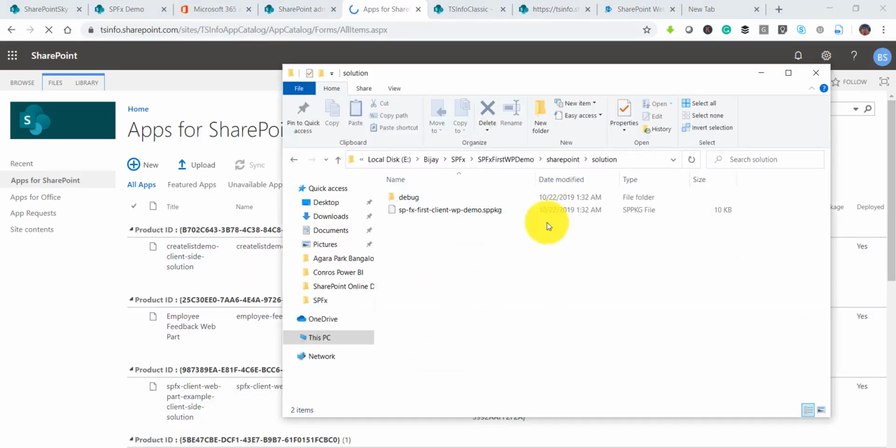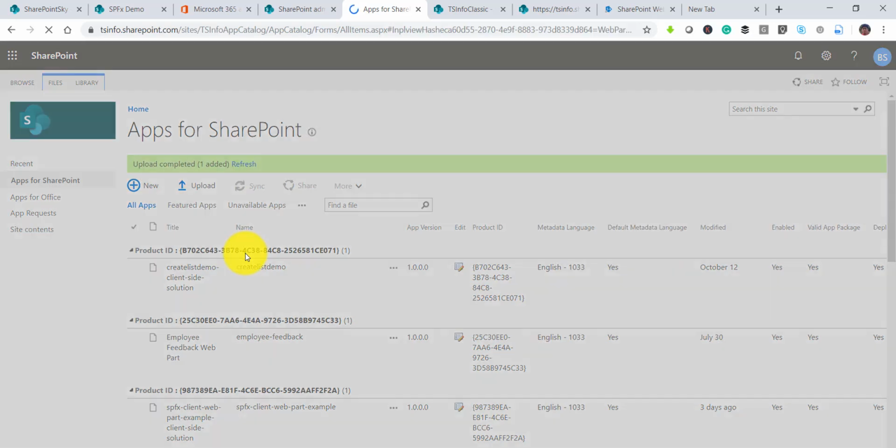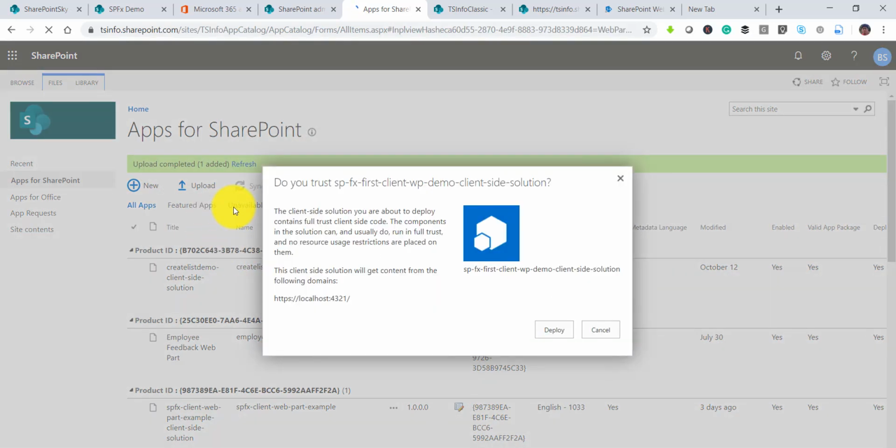I will take this solution package and put it here. So just drag and drop. That means our app file will now be there on the SharePoint site. Now if you see here, when it is asking us to trust the solution, look at this URL. It is saying that the client side solution will get content from the following domain.